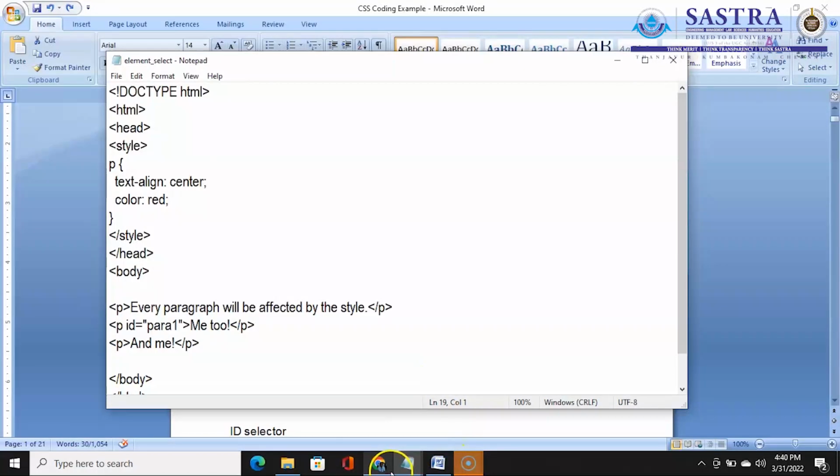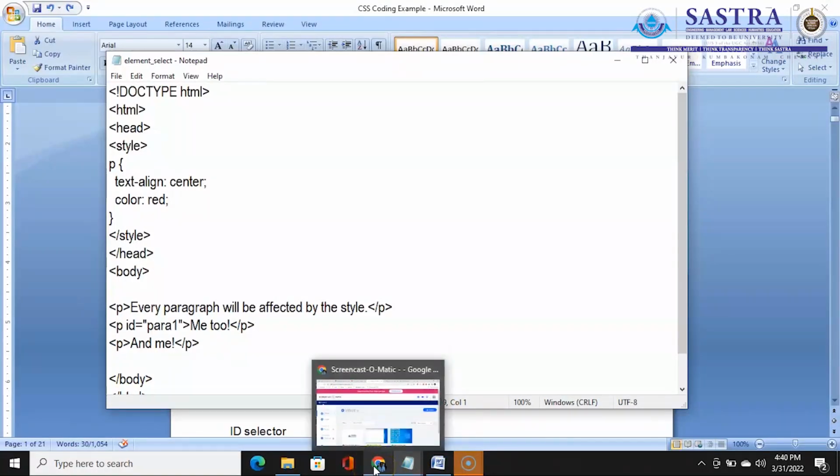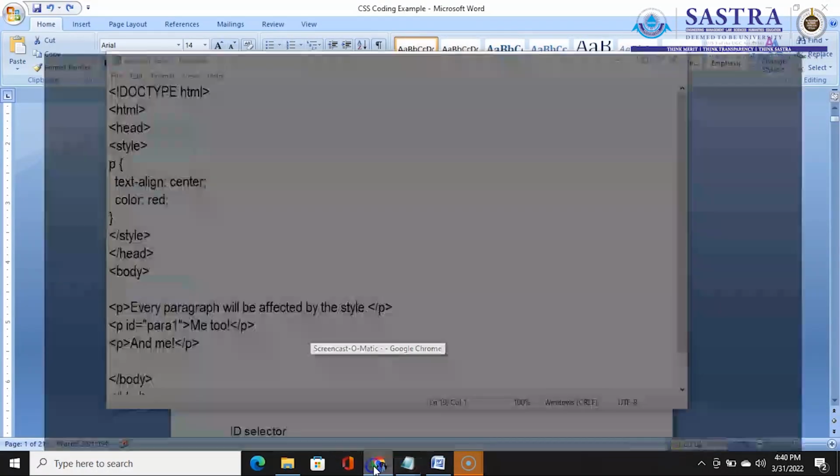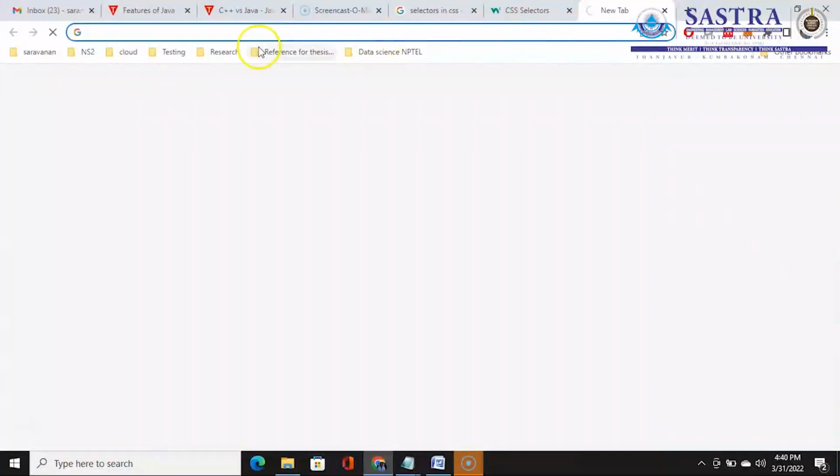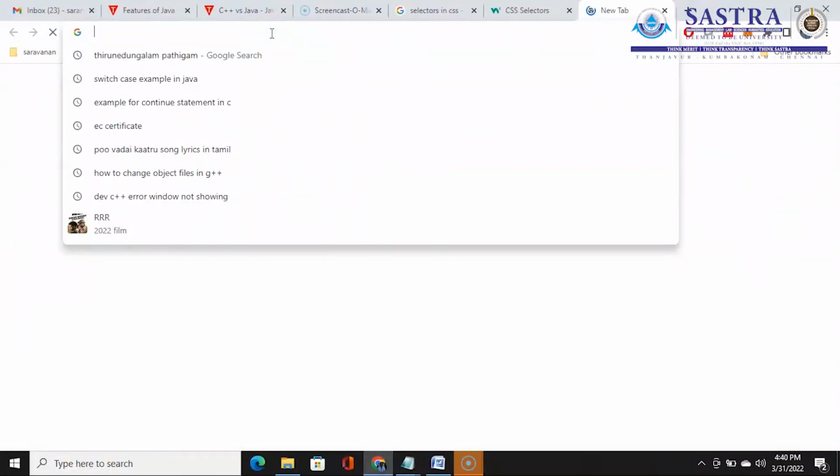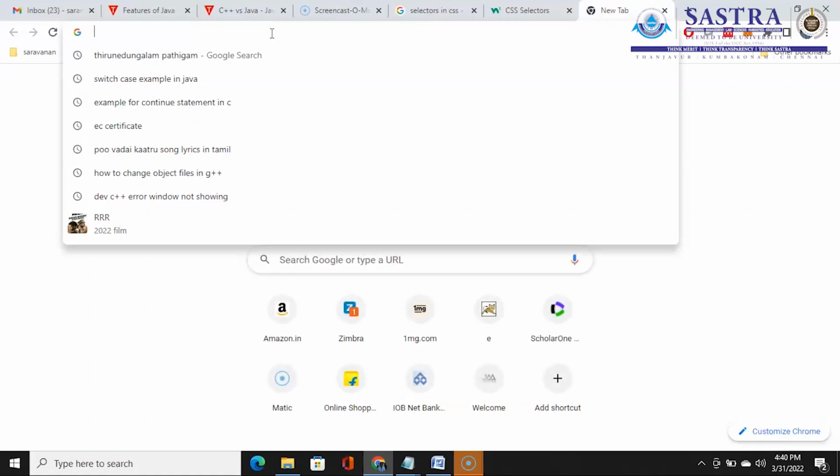Save this file and open the browser and open the HTML file. Open the HTML file.